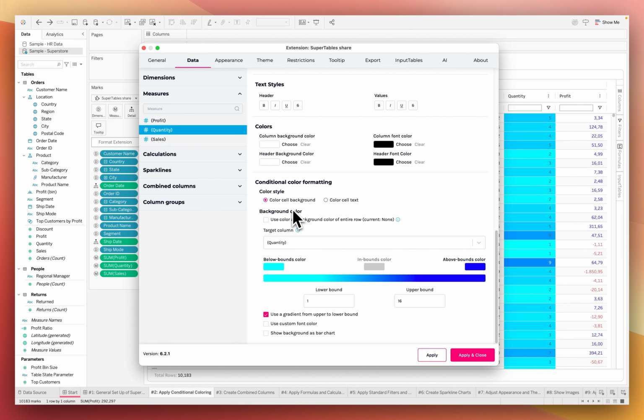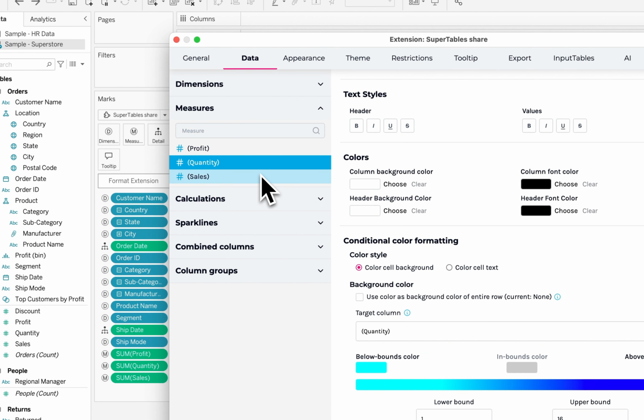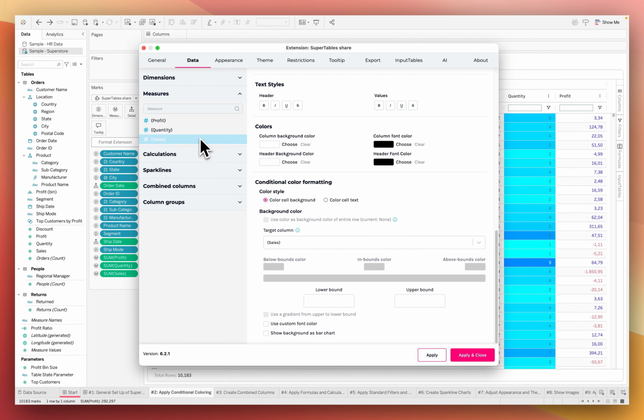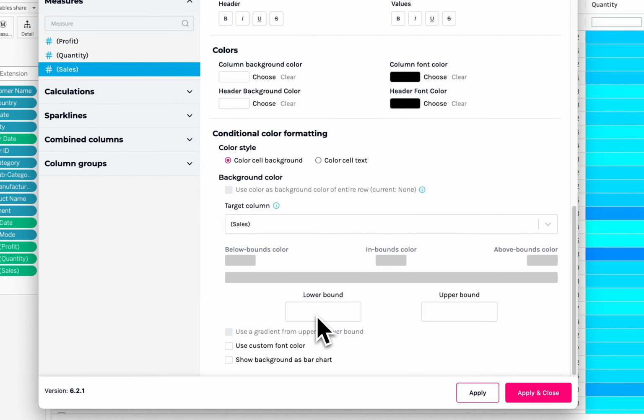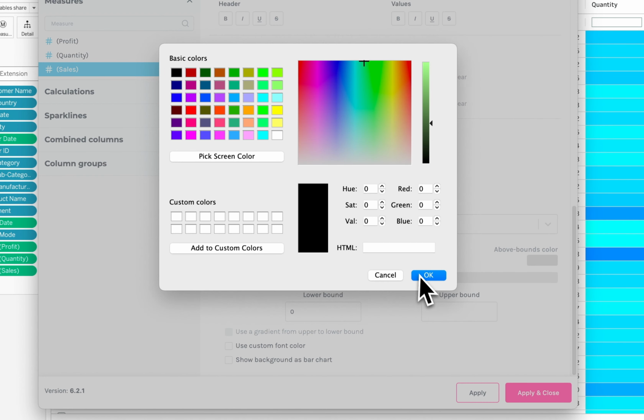Last but not least, we want to format our sales column. Here, the goal is to show our sales values using colored bar charts within the cells. To do this, we will set the lower bound to 0 and select a nice color for the inbounds color. Let's go for a blue again.